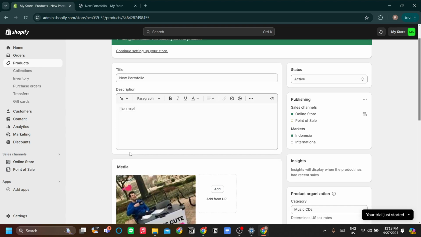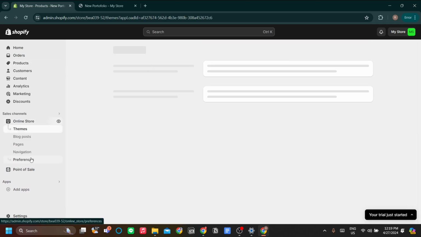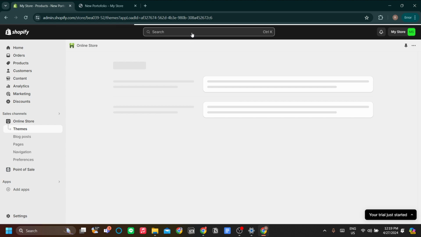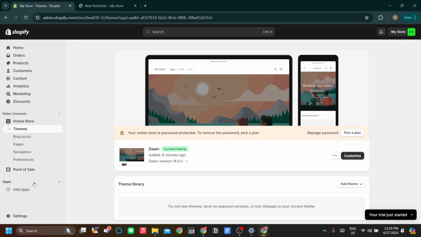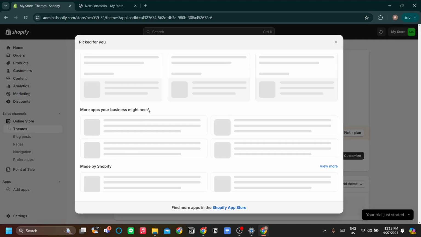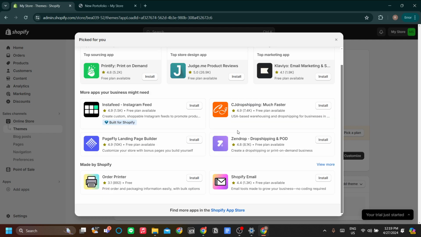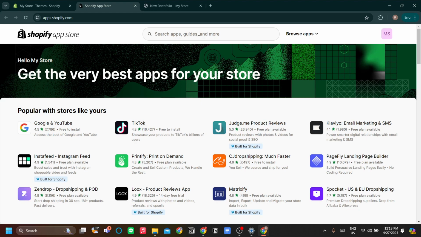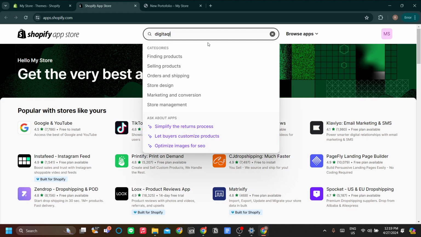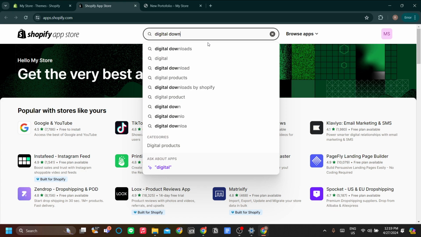Okay, so the second step is to go to online store over here. We want to do the automatic fulfillment, right? And the email on our end to them to send the file that they've purchased. So let's go to Shopify App Store and find digital downloads. There's an app by Shopify to do the exact thing that we want to do. So let's go to Shopify store and find digital downloads.